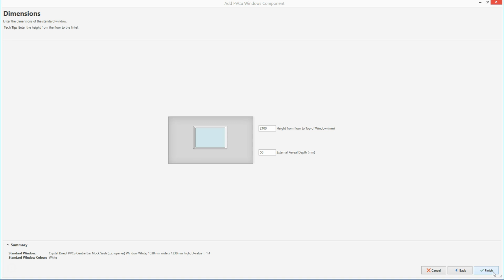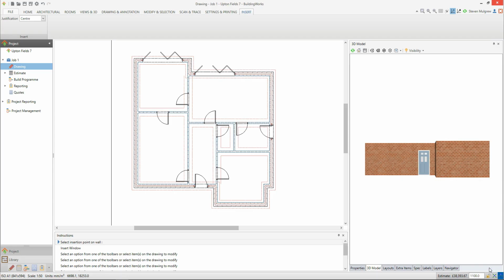The next screen asks you to enter a couple of dimensions for the window. Click into the height from floor to top of window input box, and check the dimension. Use the Tab key to move to the next dimension input box, and check the external reveal depth. Once you're happy with the dimensions, click Finish. The instructions ask you to select an insertion point on the wall for the window.